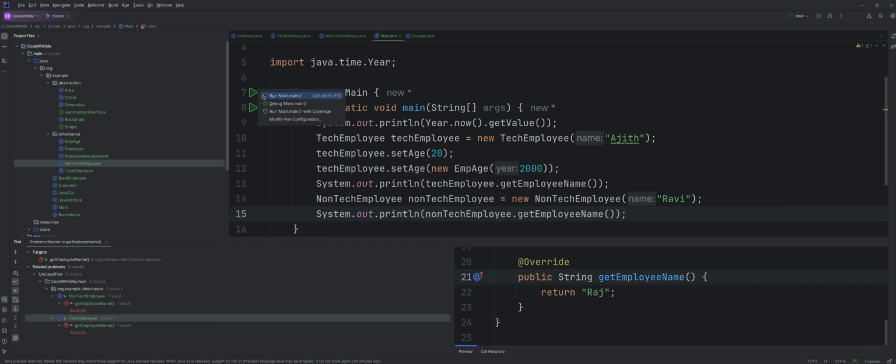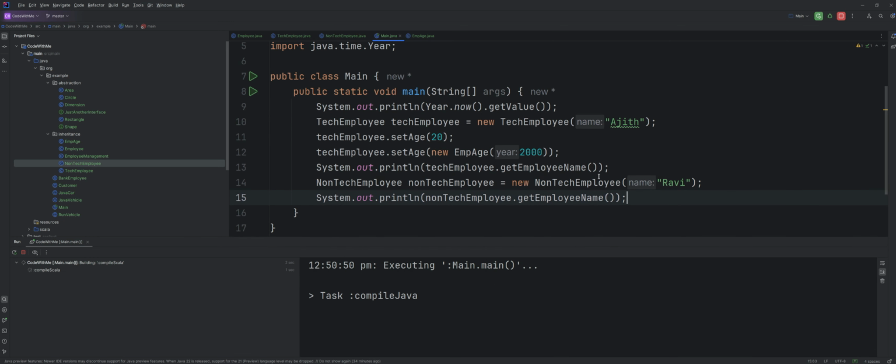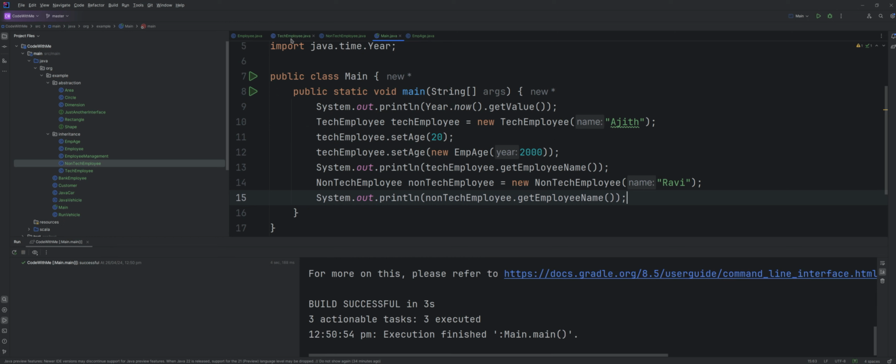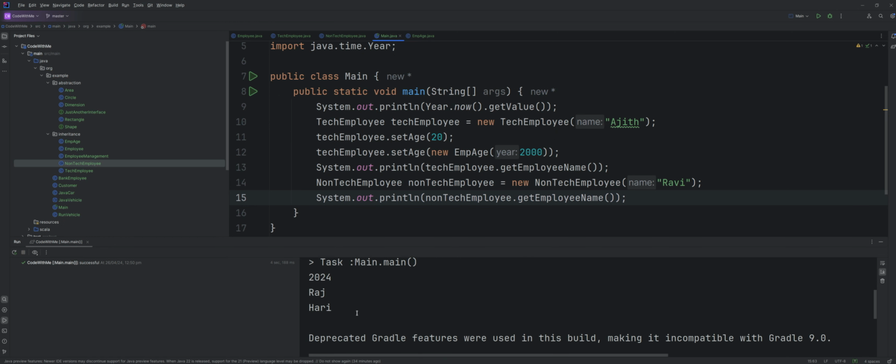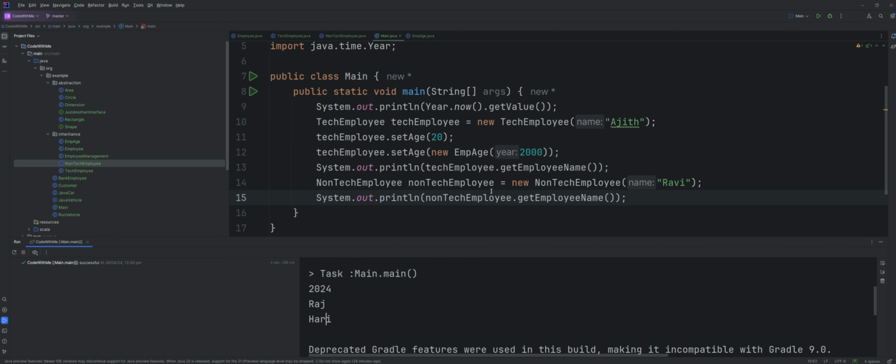So let's run this and see what the result is. Even though I've passed Ajit and Ravi, what I'm returning from both of these is Raj and Hari, because I've completely overridden the behavior.